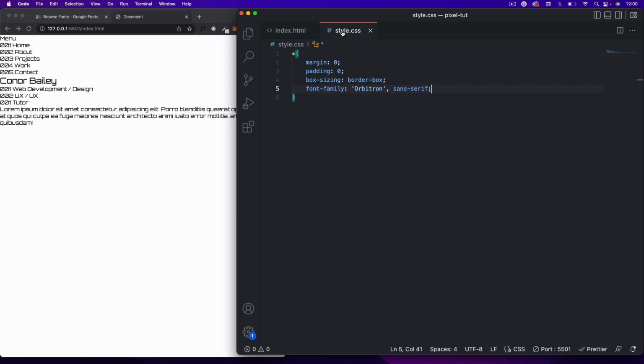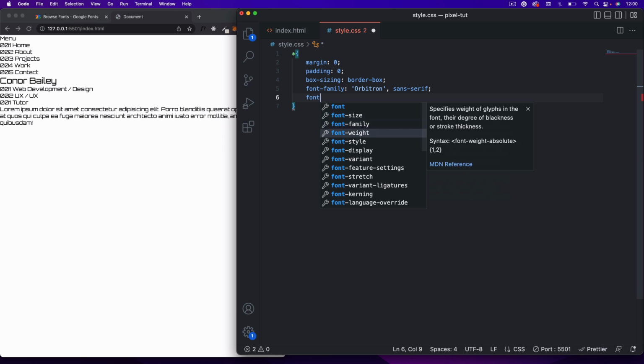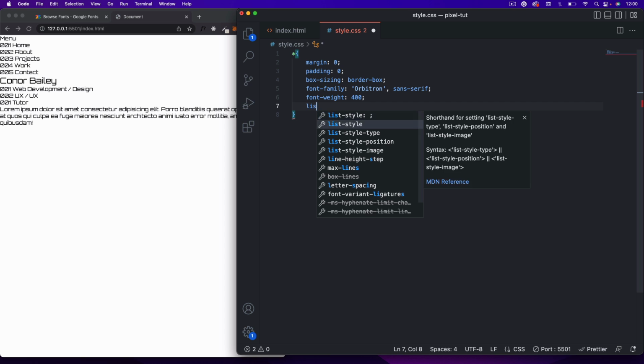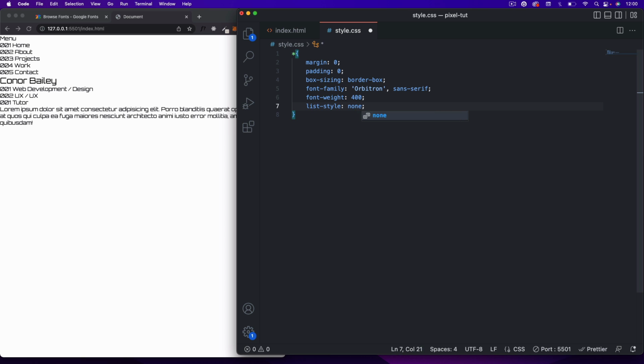Let's style this now, some CSS. So if we come into our CSS, I just want to apply a font weight here as well in the global settings. So we'll say font weight, we'll make it 400. That should make it a bit lighter. And then also I just want to have a list style of none. That will remove bullet points from our unordered list items in our menu and on our home hero section.